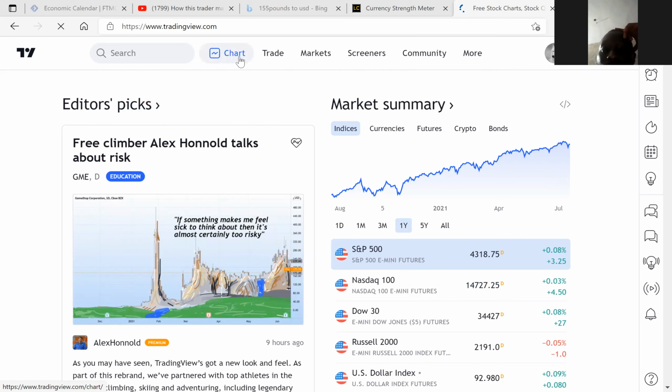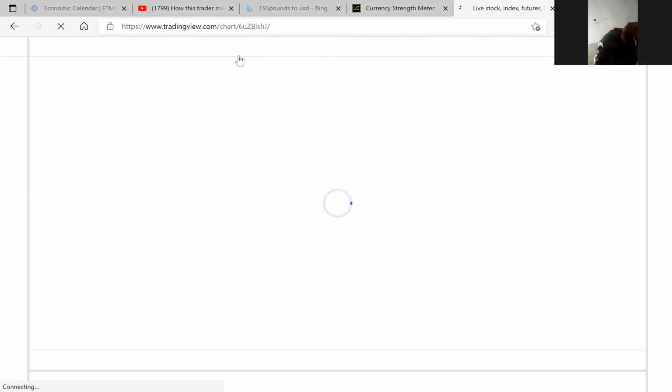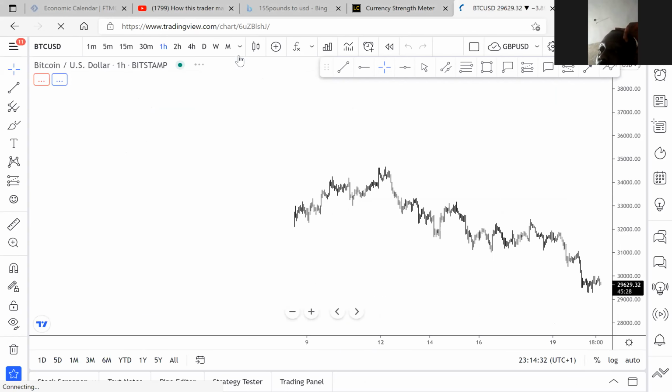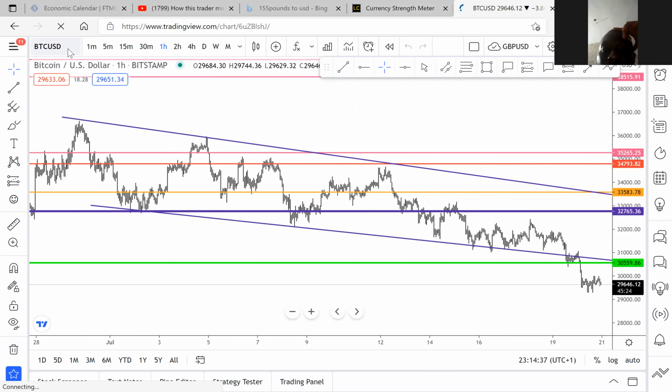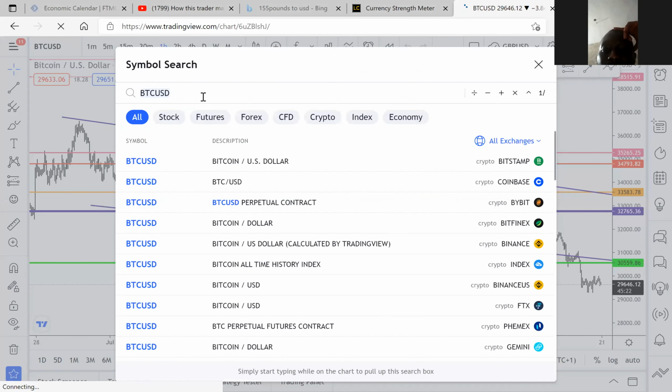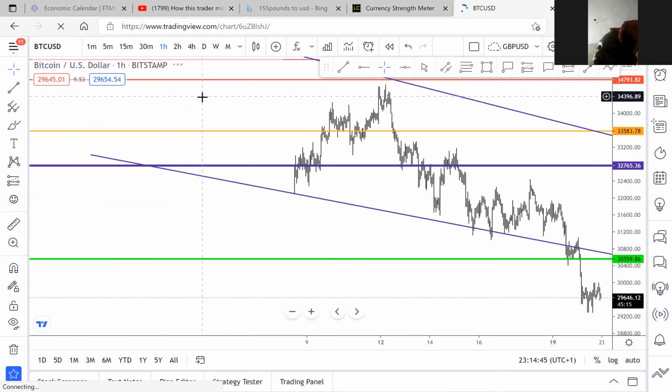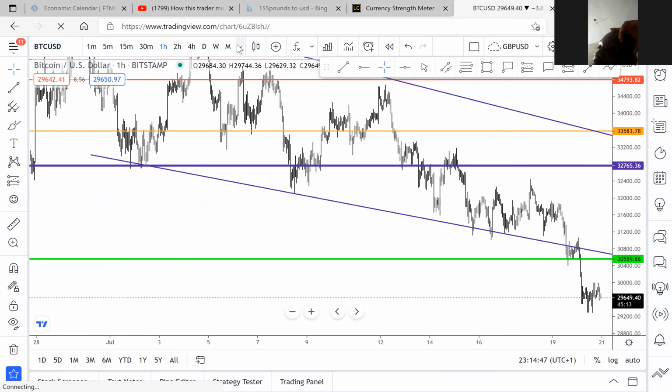Once I click chat, it will bring you to that place where I taught you the tools to use. Then from here, you put in the symbol of the pair you want to work with, which I told you is what? BTC USD. You type in BTC USD, enter. You will see the chart. Then you start analyzing from the daily, 4 hours, and 1 hour.